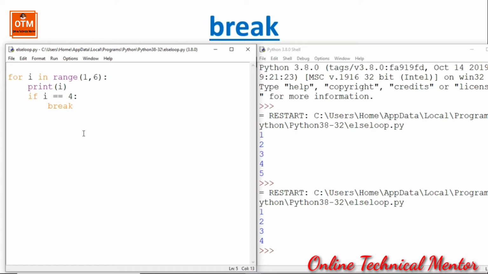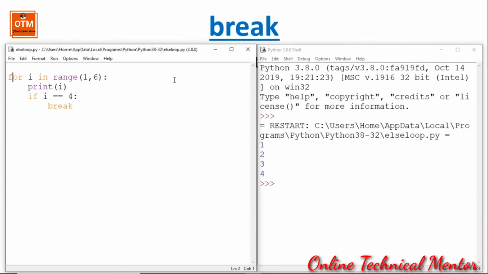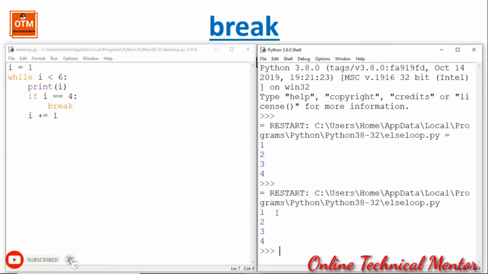This is also applicable with a while loop. Look, if I change this for loop to a while loop, for this condition I have to initialize i with 1, then while i less than 6 it will print the value of i. Let it be the condition over here. After the break statement, let me increment the value of i by 1. Again I am running this program. Look what happened: 1, 2, 3, 4. So this time also the break statement works equally with the for loop as well as with the while loop.